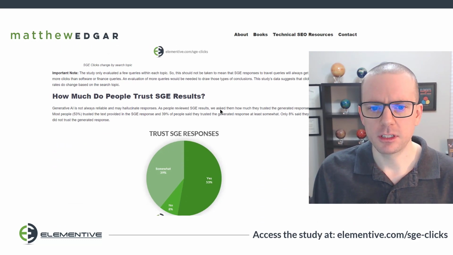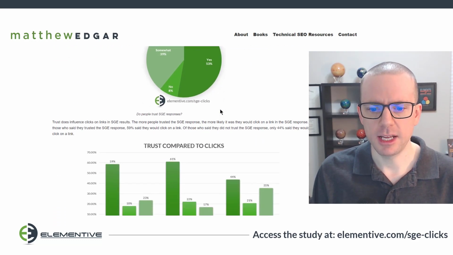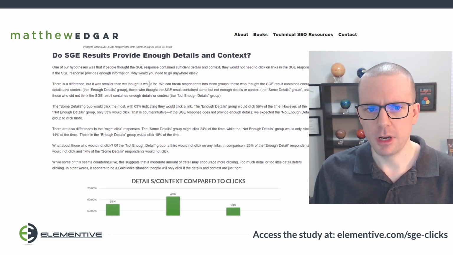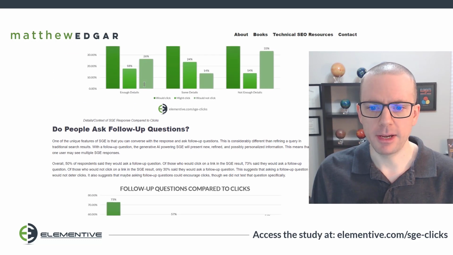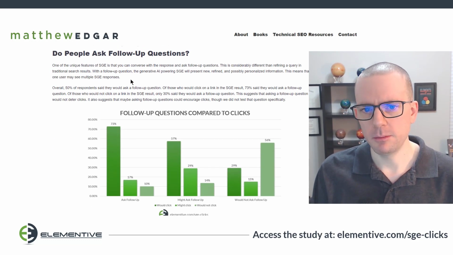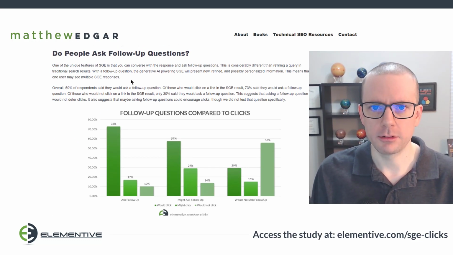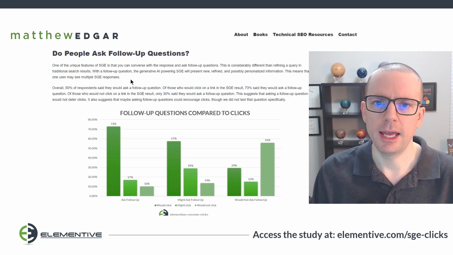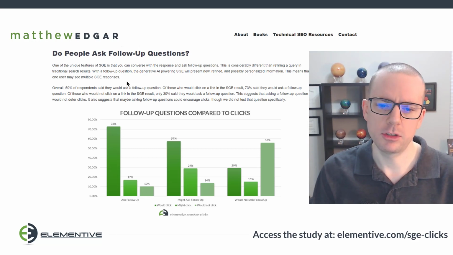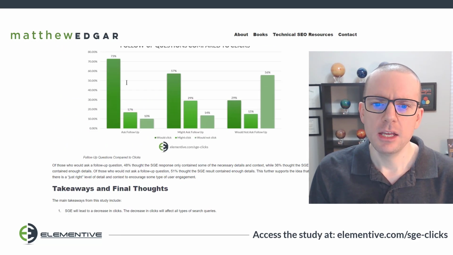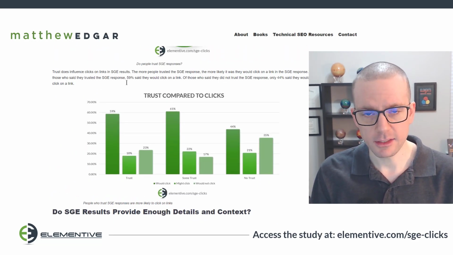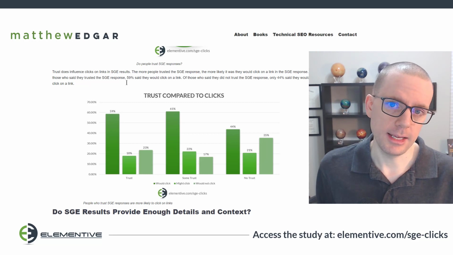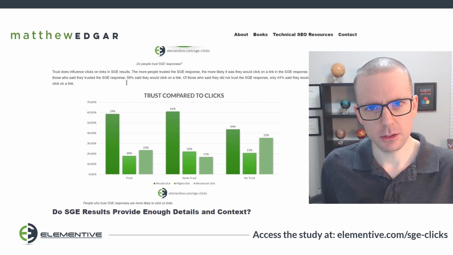Now, in the study, we looked at some other things: whether or not people trusted SGE results, whether or not people thought the SGE results provide enough details and context and what that might mean for clicks, whether or not people would ask follow-up questions of the generative response and try and get more information from the generative response and what that means for clicks. So you can check out the full study at elementive.com/SGE clicks.